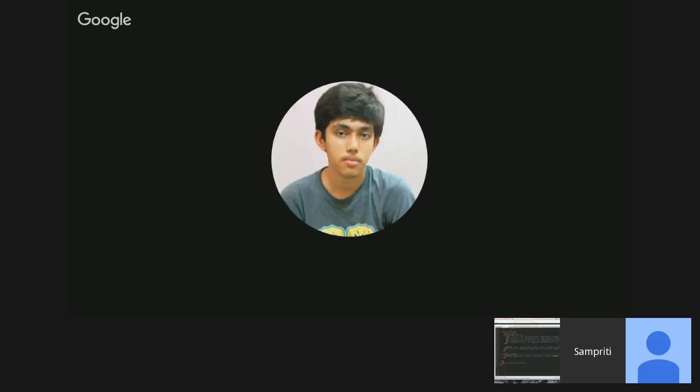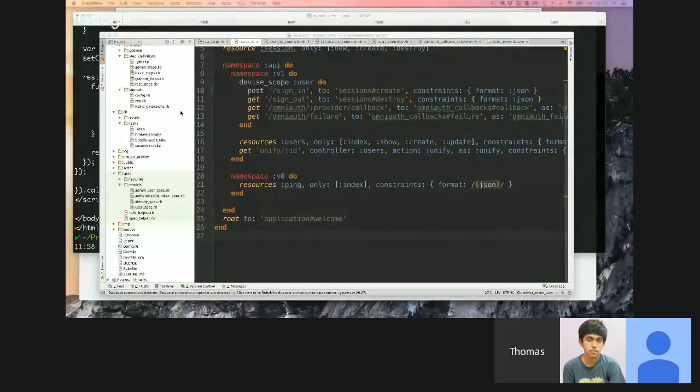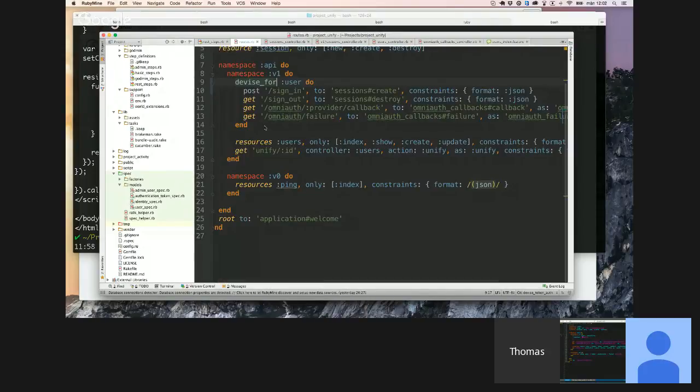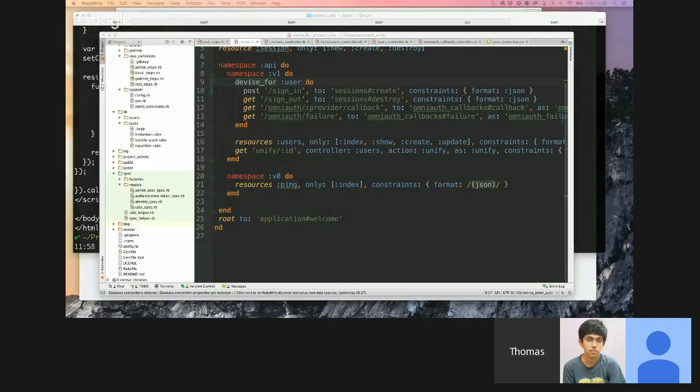What I'm trying to do is, in the route file you have this device. Instead of that, I'm going to maybe do a device for users. We generate all the routes and then maybe we modify the controllers. So I will do device_for like this here. This is the routes I have right now inside the API namespace: sessions, device_for, users, controllers, omniauth callbacks, provide a callback.